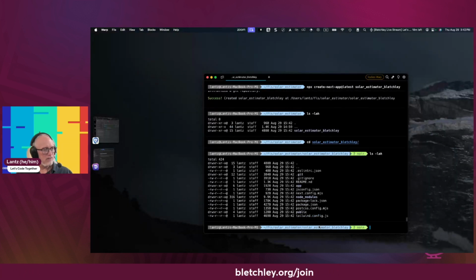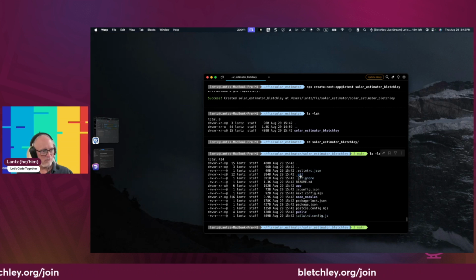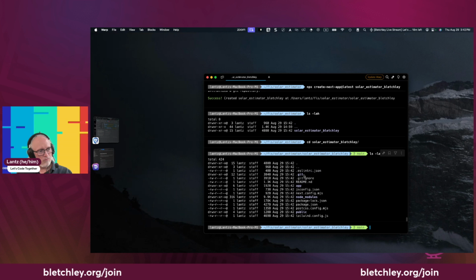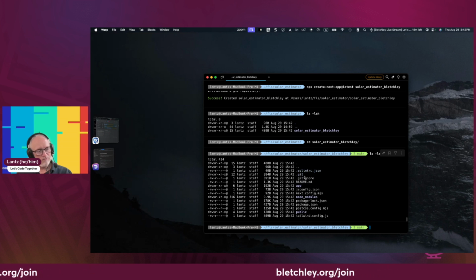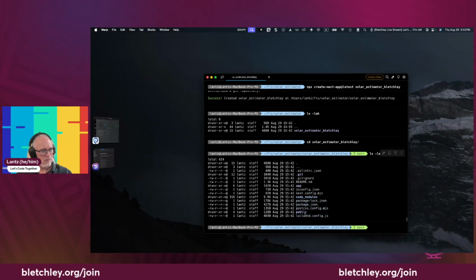Take a look around here. Right now, it has its own Git history already. It's been initialized as a Git project, which is good. We'll just have to create a repo on GitHub that we can push this up to. Okay, JSON config, next config, node modules. This is all looking great.